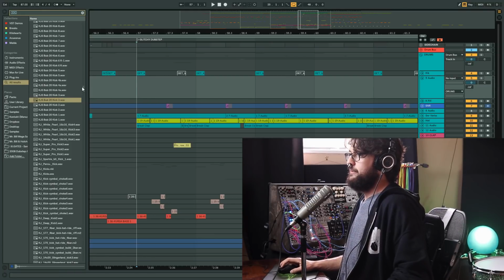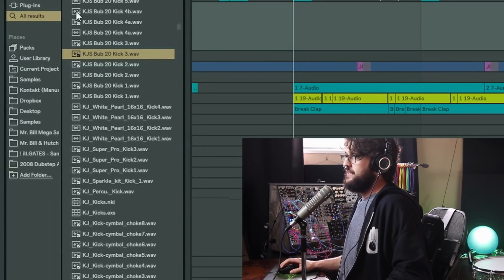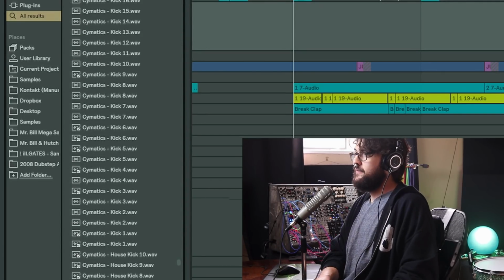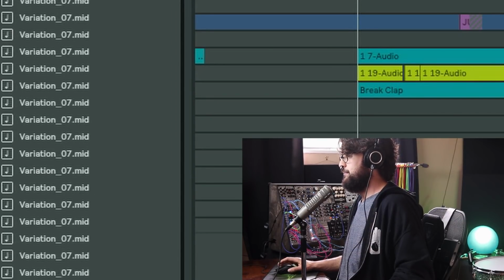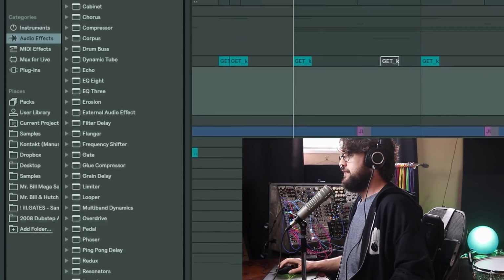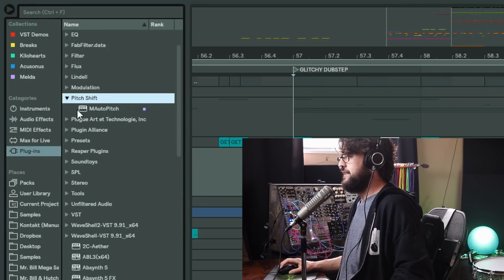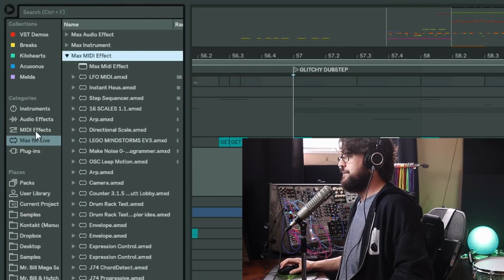The second thing I want to talk about is telling the difference between file types in the browser. So if you type in kick here, you can see anything with this little audio file looking thing is an audio file. If we type in MIDI here, you can see these little note icons here. They're MIDI icons. If we go to audio effects, you can see that these have a different type of icon, the Ableton rack icon. Plugins, you can see these have this little VST symbol. Max devices have this little Max looking symbol. It's like a plugin with two little dots on either end, which I guess denote patch cables.